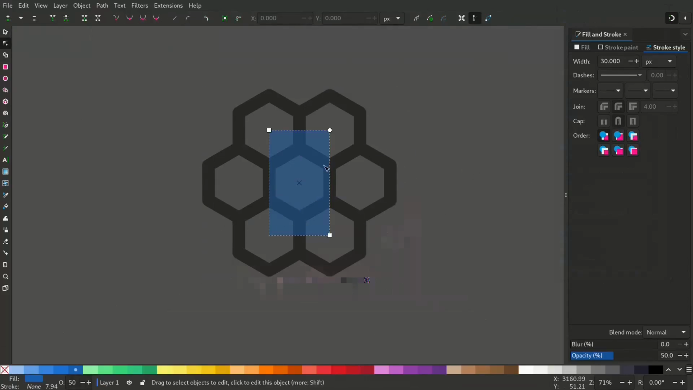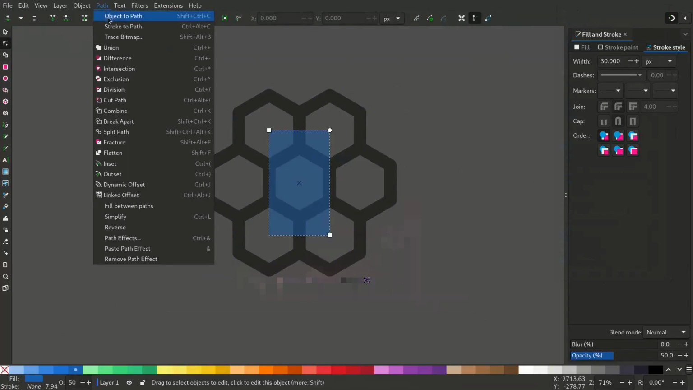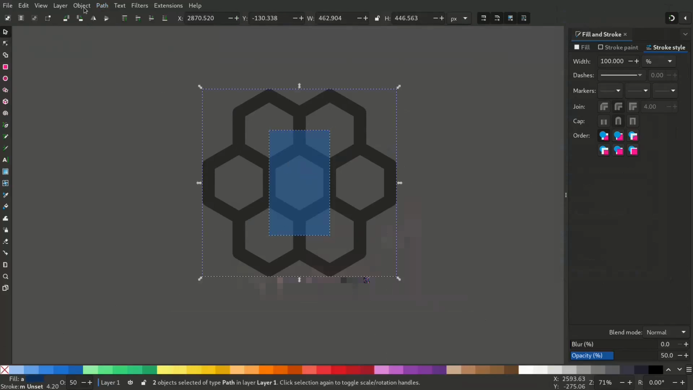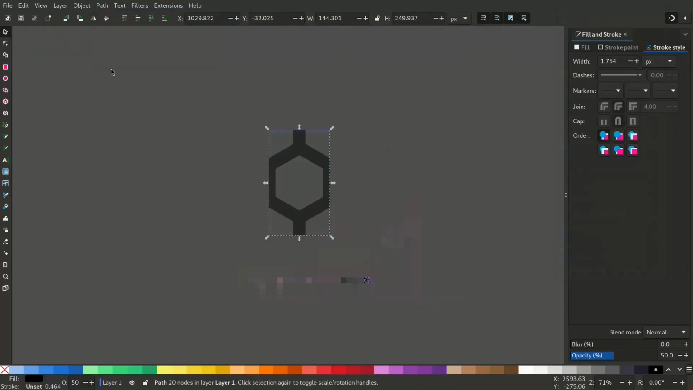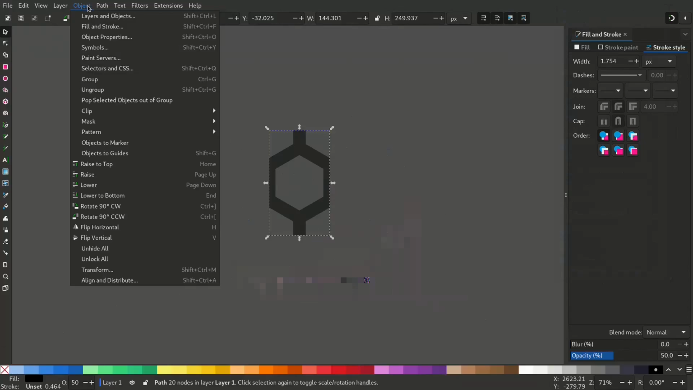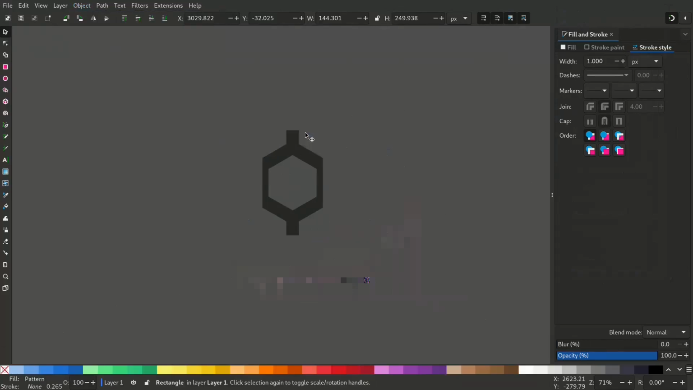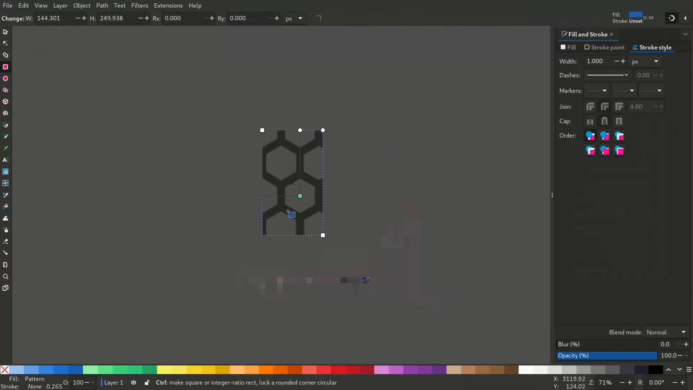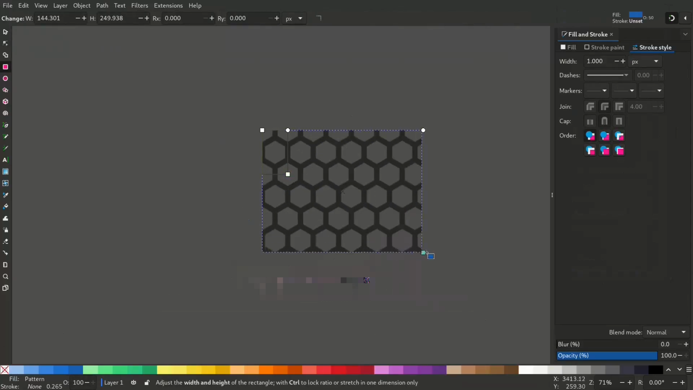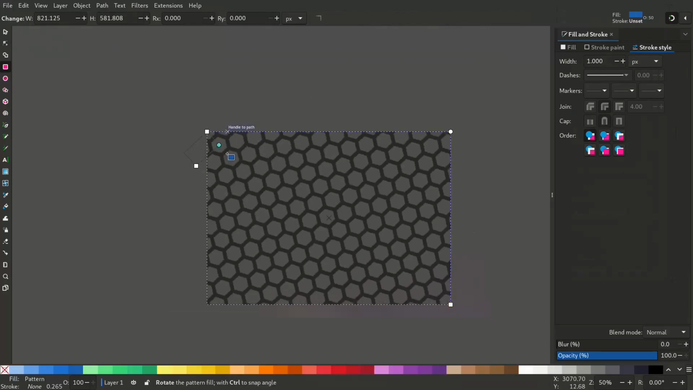Make this rectangle a path as well. Go to path, object to path. Now select both and go to path, intersection. You can see now the basic shape of the pattern is created. To convert this into a pattern, go to path, pattern, objects to pattern, or you can press Alt I. Now if you double click, you can see this handle. Press Ctrl and drag to lock proportions. You can even rotate this.